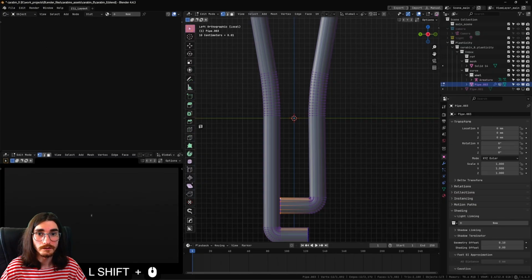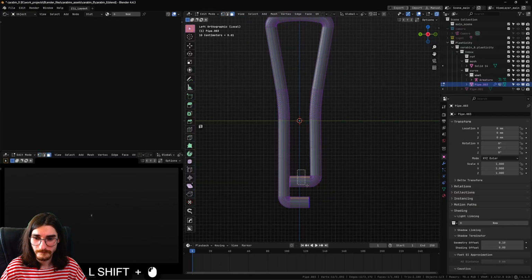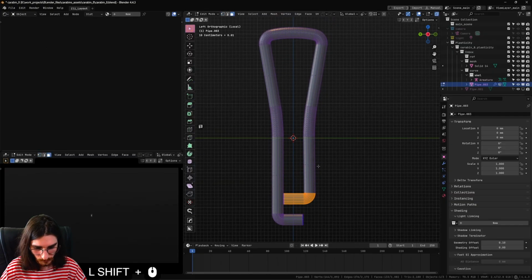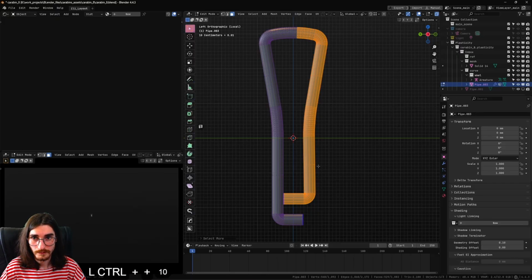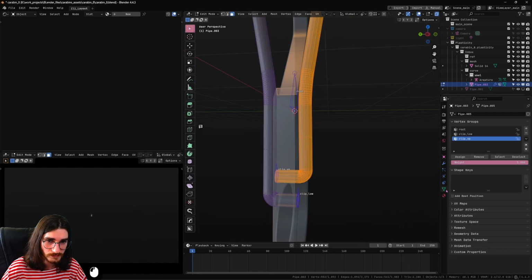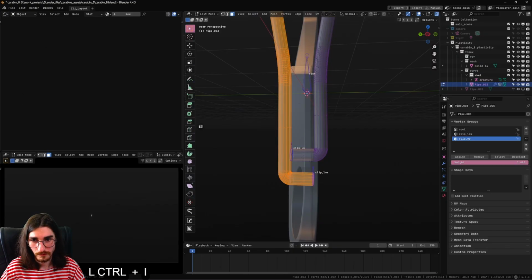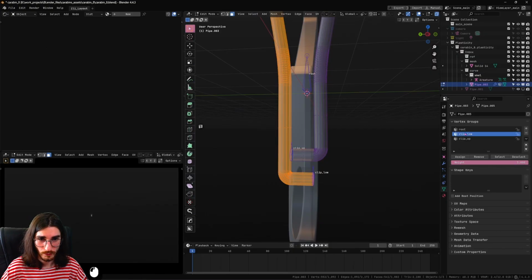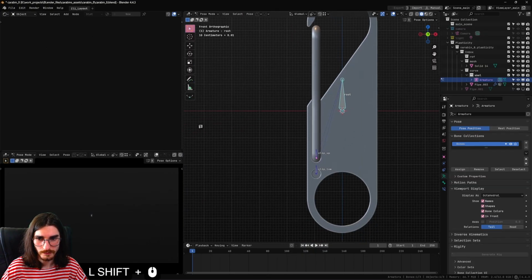Select this thing and go to the face mode. I will select all this and do Ctrl plus till the center. Let's just assign it to a clip up. Assign it. Good. And Ctrl I is going to be a low bone. So I will just assign it to a low bone. Assign. Good. Now we have it together.